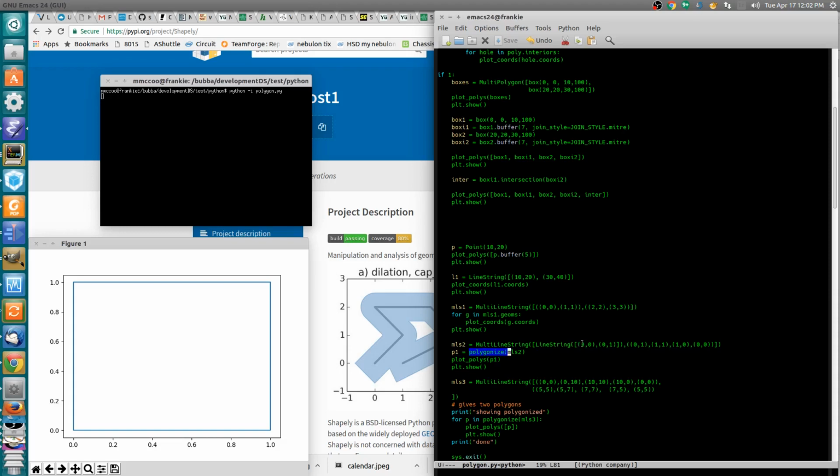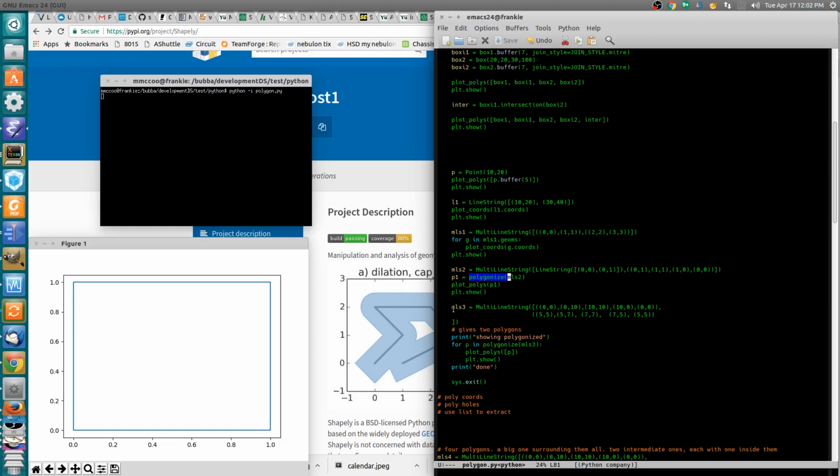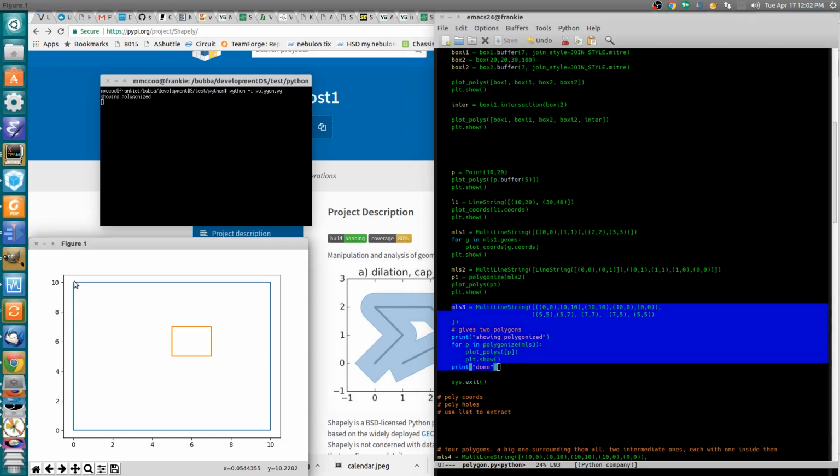We have this single segment line string as well as a three line segment line string. Put them together into this single polygon. Then here we have this next one. Here we have an outside boundary as well as a boundary that is contained within that.